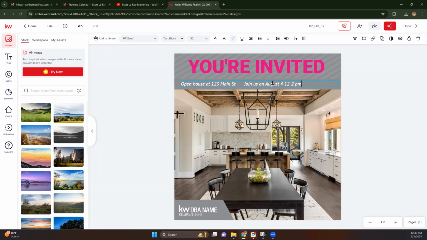Twelve to 2 p.m. And if you don't like these on the same line, you can certainly put them on 2 separate lines. You can also change the alignment if you want those in the center. Again, you get to visually set these up the way that you want to.